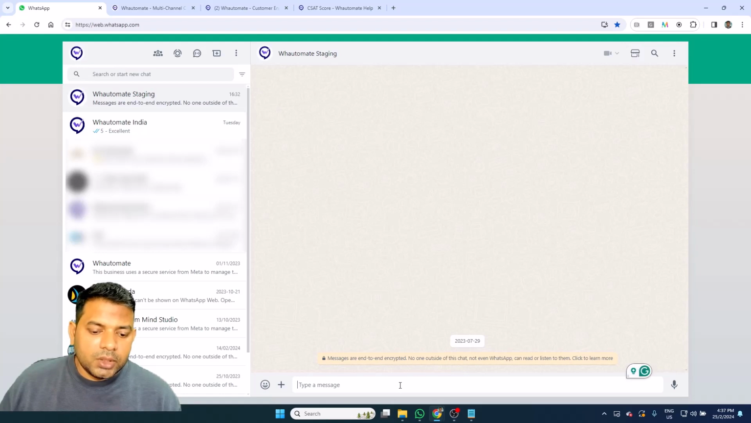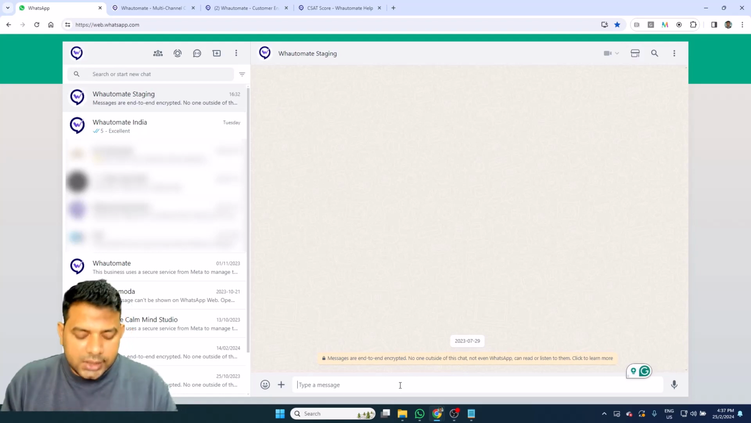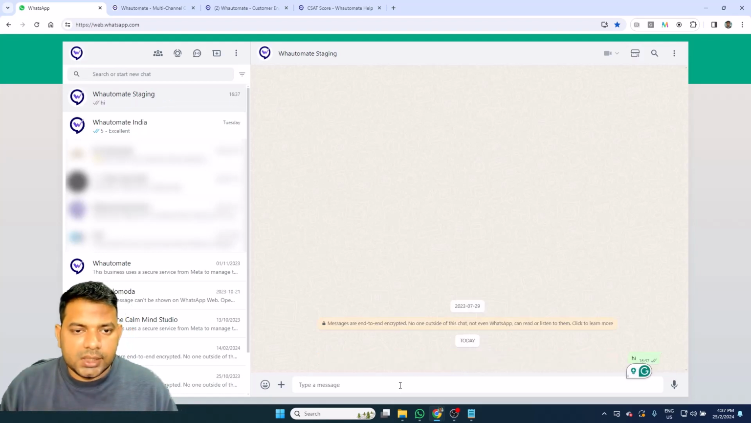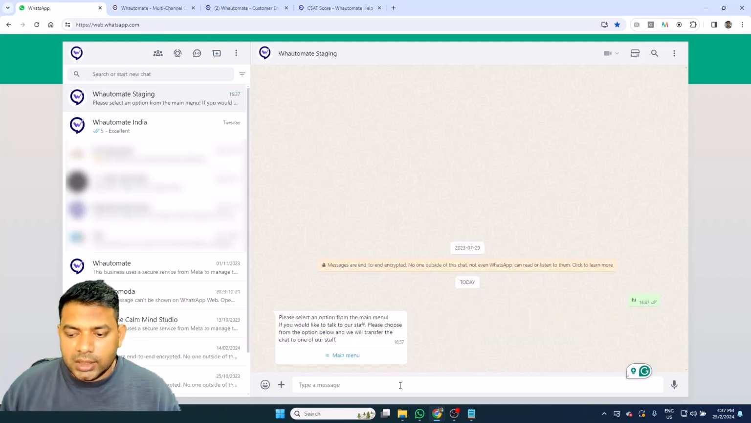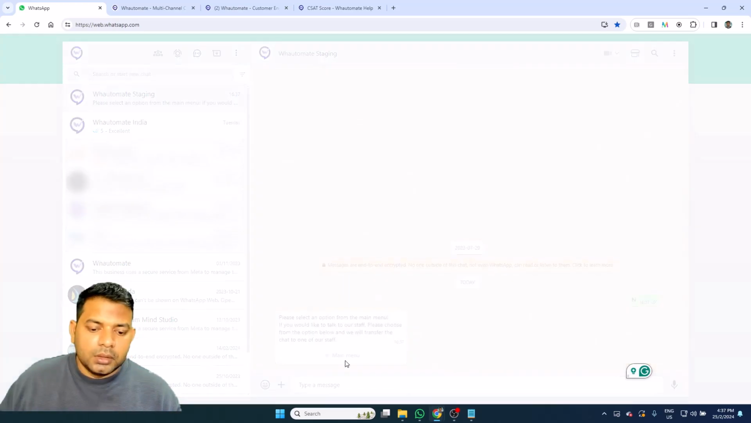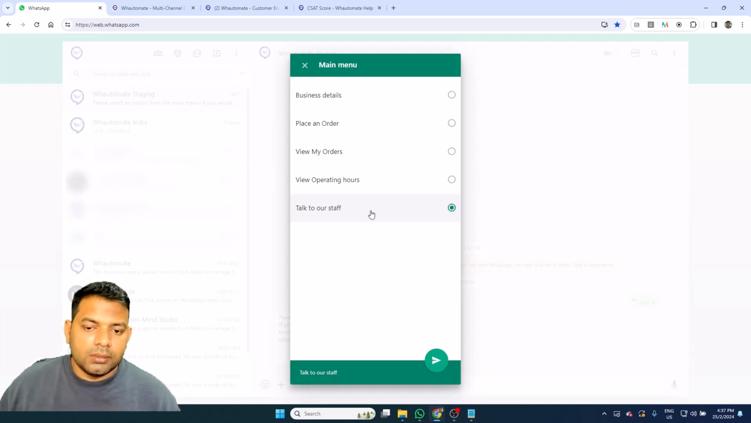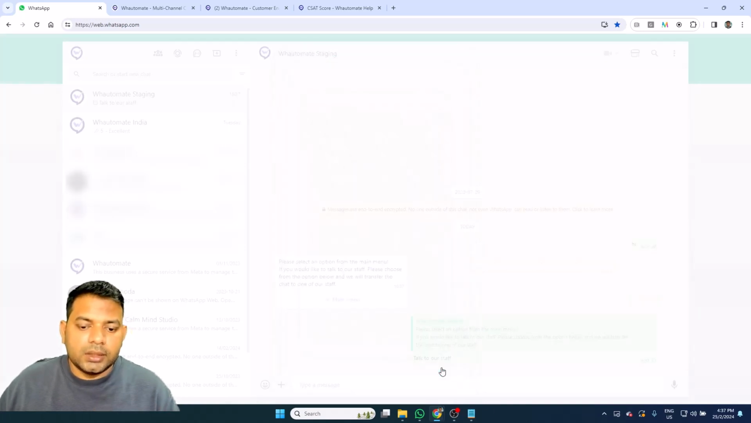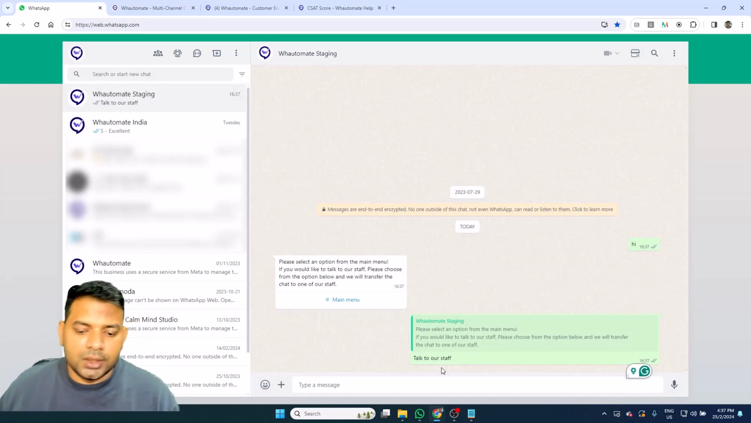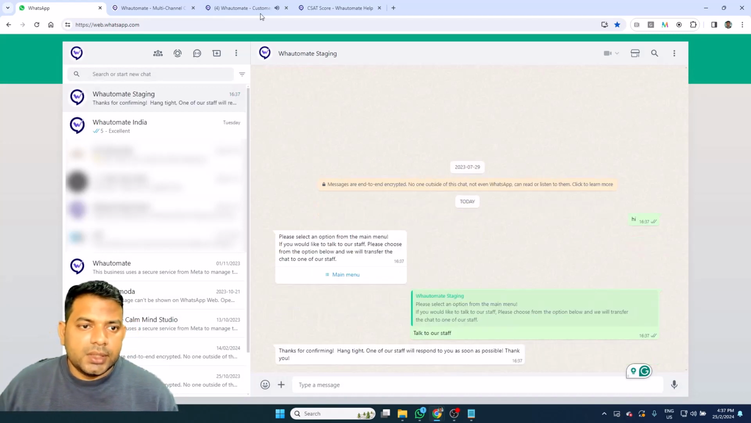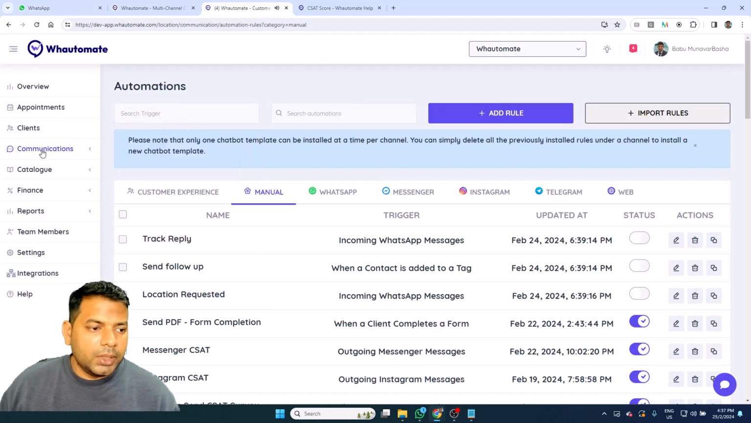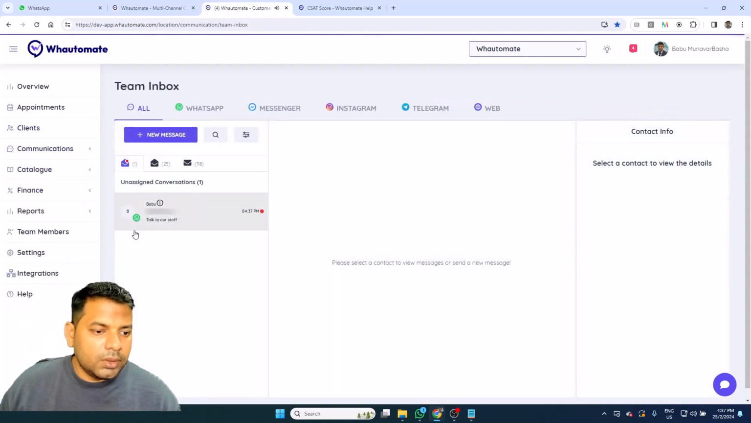So I'm going to message my staging number, which is connected to my staging environment. I'm just clicking on this one, so it is popping up with the menu option. I have an option to talk to the staff, for me to replicate the workflow of an agent closing the conversation. I've received a notification within the Whautomate platform, so I'm just going to go into the team inbox.